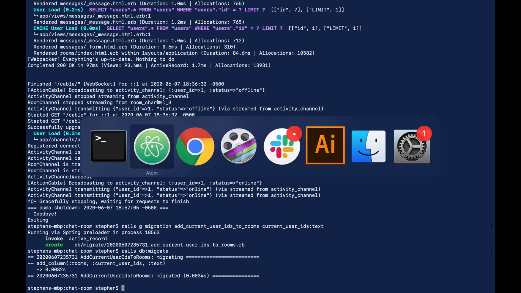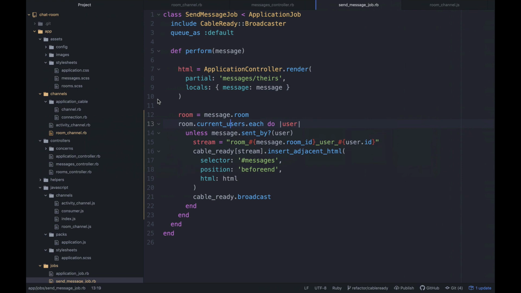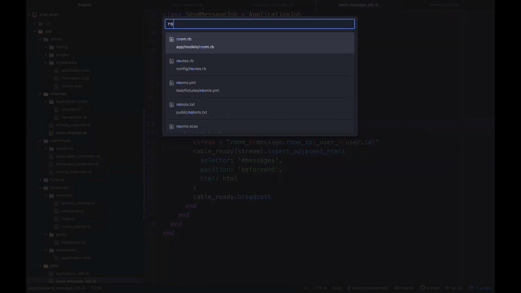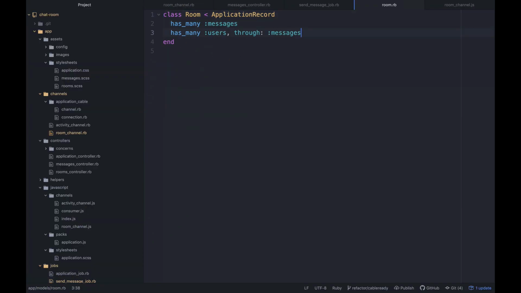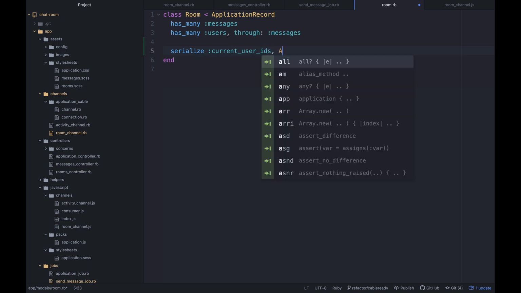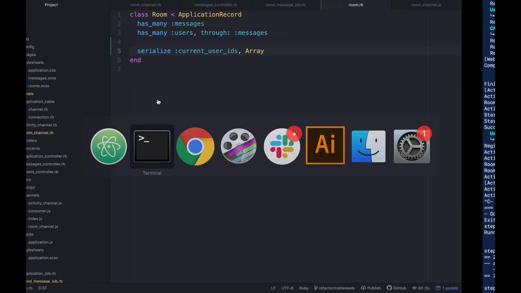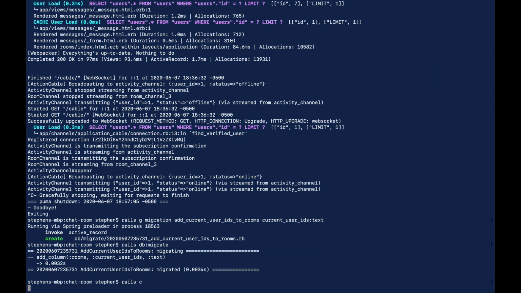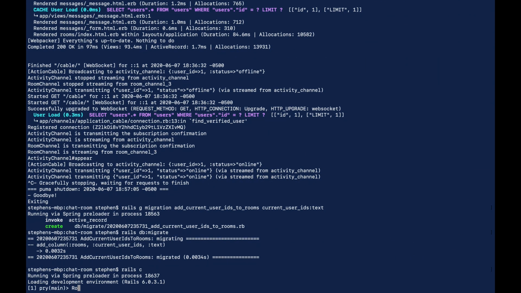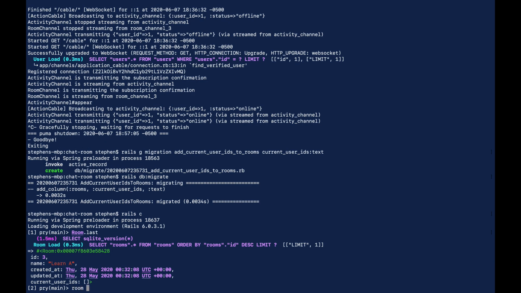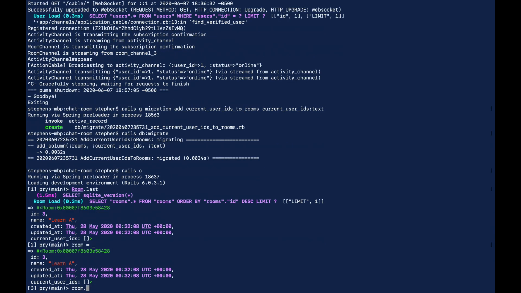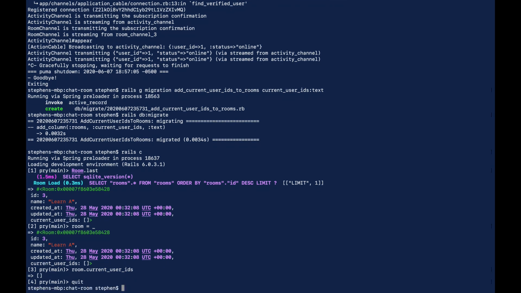Okay, so what I want to do is jump over to the code and go to my room class, and I'm just going to say serialize current_user_ids and make that an array. Let's do a quick sanity check here to make sure we have this set up right, and I'm just going to say room.last, room.current_user_ids. Okay, cool. So we're set up properly there.